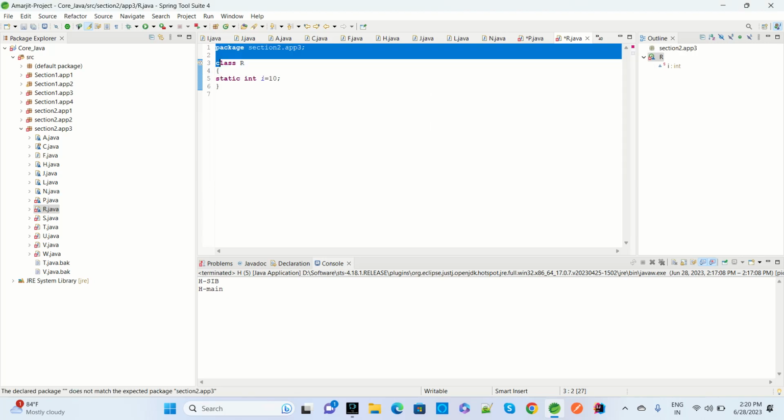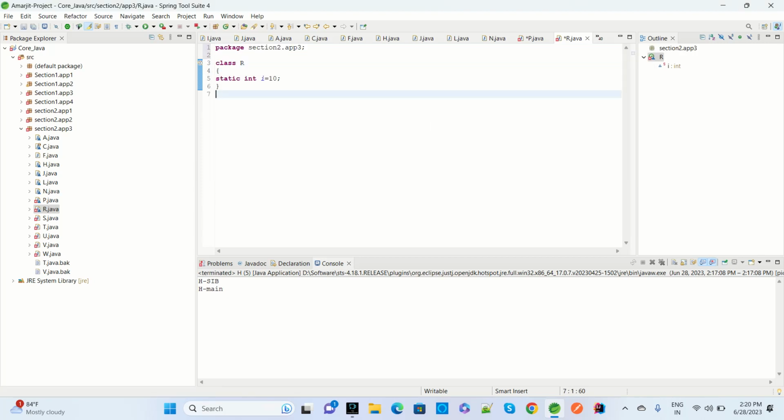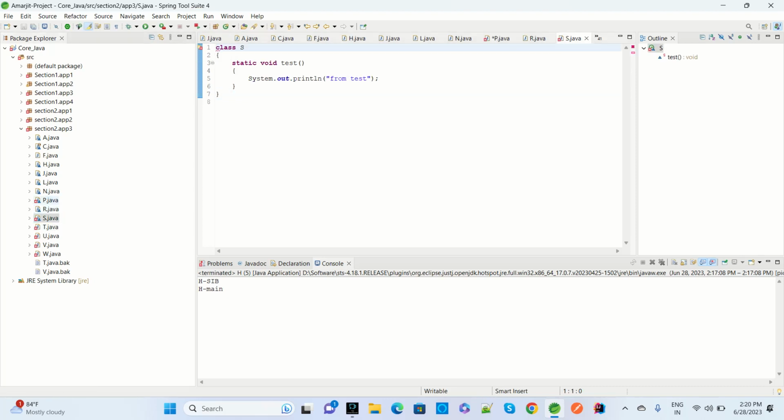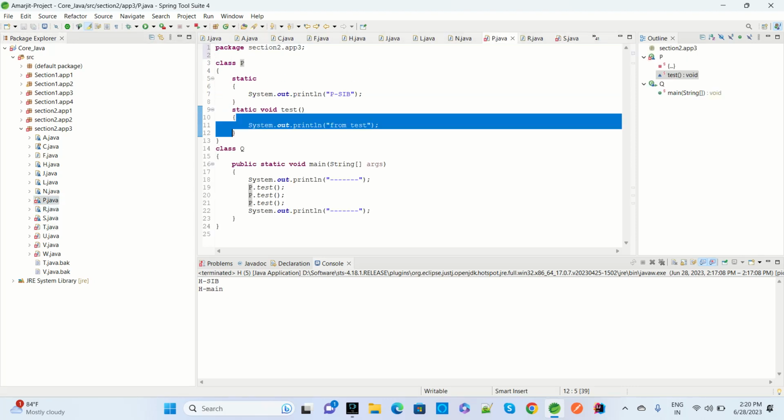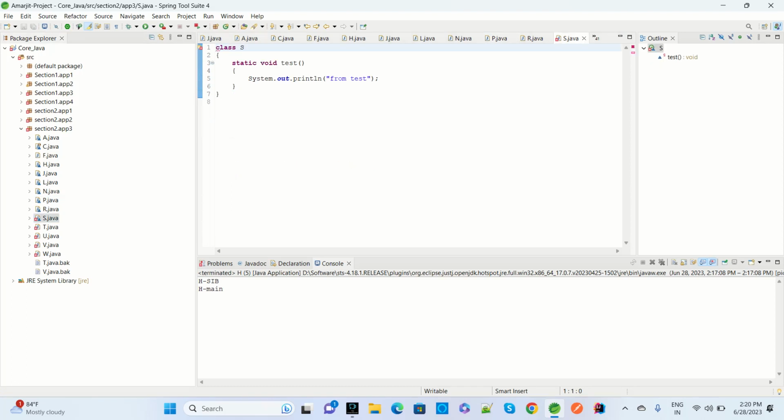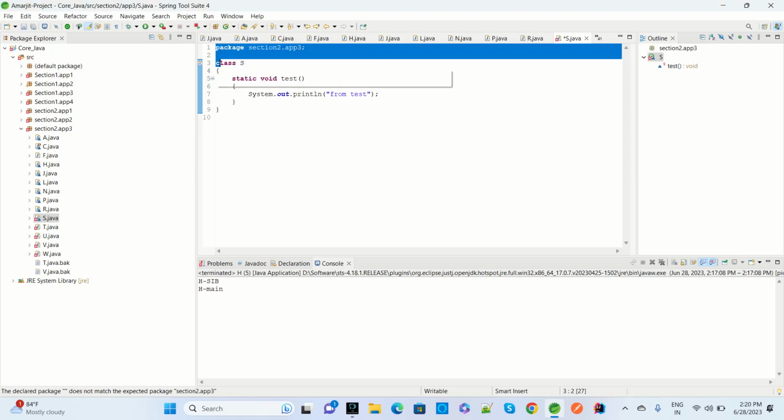In the R class we also declare a static integer type, and then the S class. Why does the P class have an error? We don't have an R class, and the S class has a single void method that we declare here.